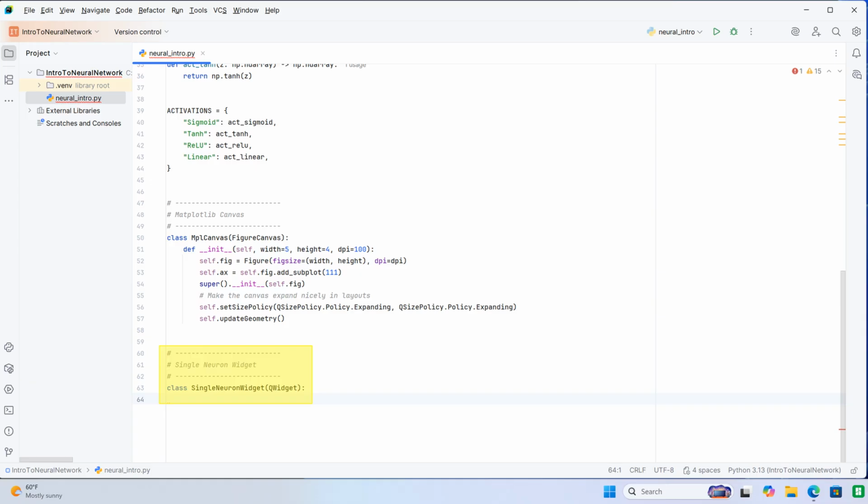By using PySide6's QWidget, we can create a container that holds everything related to one neuron, such as its inputs, weights, bias, and output. Think of this widget as a small interactive panel. Later on, it will let us adjust values like the bias or activation type, and immediately see how the neuron responds. Just like in a real neural network, each neuron plays its part, and when many are combined, they work together to solve complex problems.